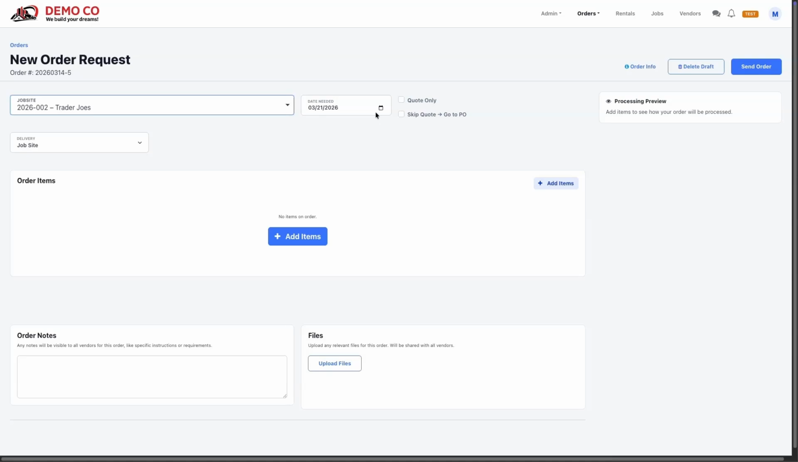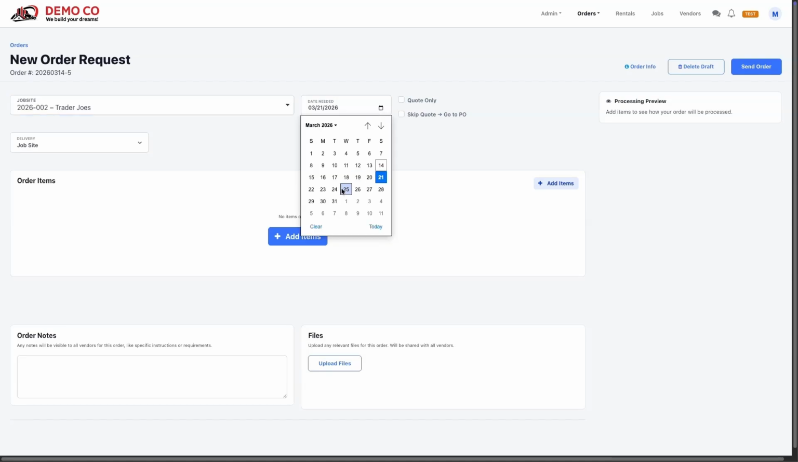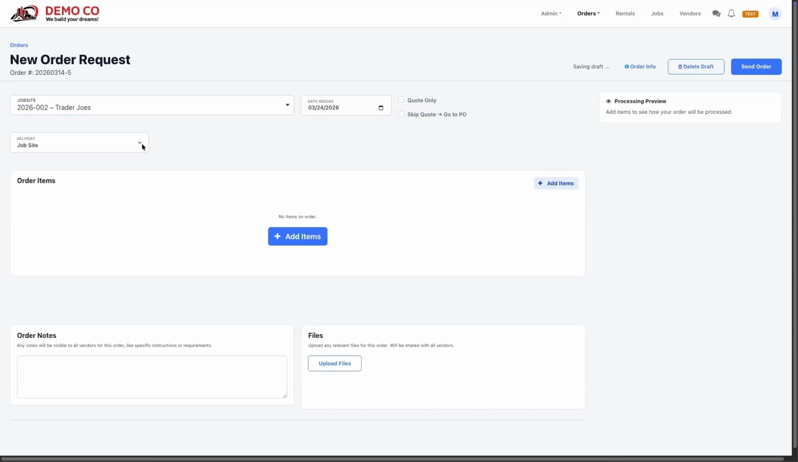Next, confirm the date needed for the materials. Then choose the delivery location, such as job site, or another delivery option depending on how the materials should be received. Before adding items, you can also choose how the order will be processed.